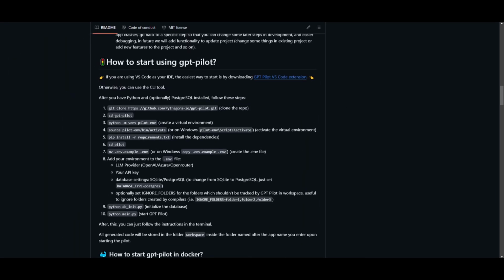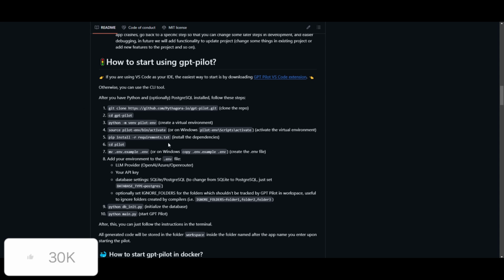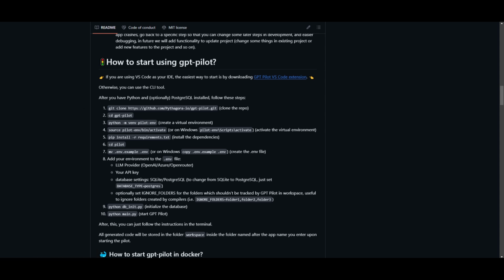Now, if you're going to be installing it by cloning this repo onto your desktop, it's easy to do so. You first start off by going onto the repo link, which I'll leave a link to in the description below. Clone this repository, go into the file. Once you are in the file, you need to create a virtual environment by copying and pasting this into your command prompt. Once that is done, you can activate the environment, install the dependencies, and set your API key, whether that is an API key from OpenAI, Azure, or OpenRouter.